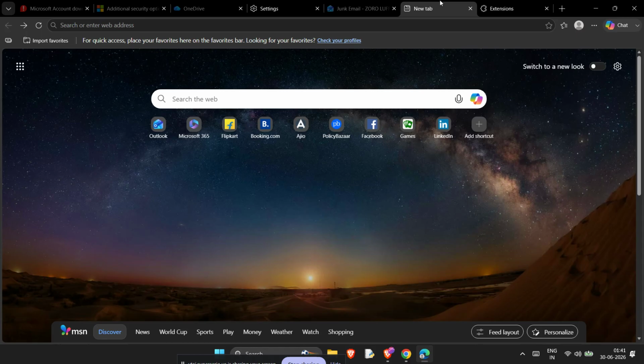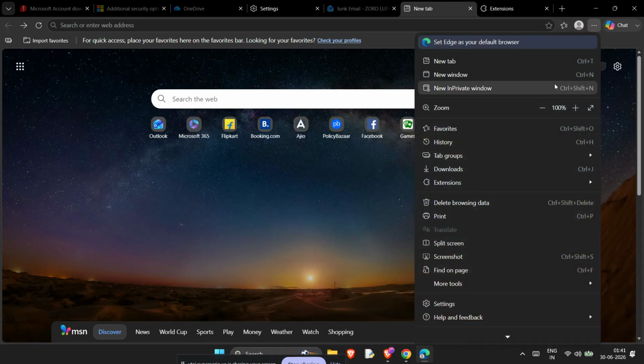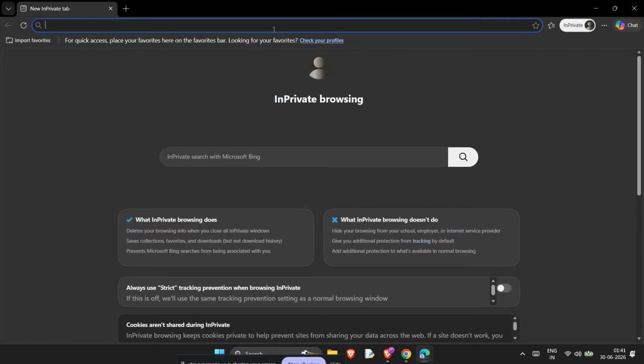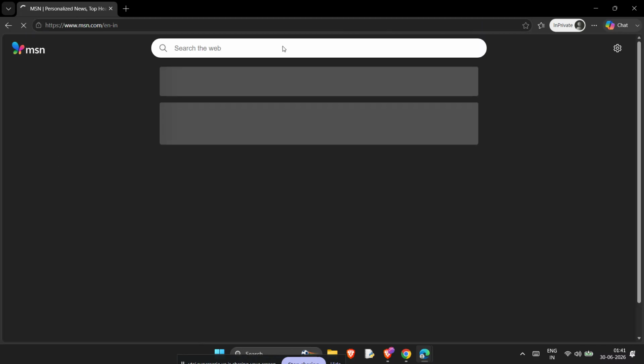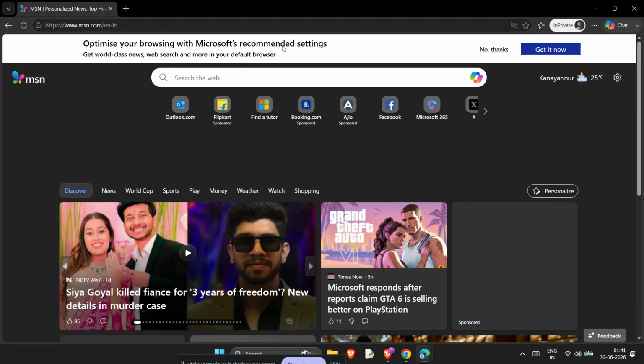To test this, open a new InPrivate window in Edge, or an Incognito window in Chrome or Safari. This gives you a clean session with fewer stored browsing elements, which makes it easier to tell whether an extension is the problem. In the private window, go directly to MSN and try signing in again. If it works here, that's a strong sign that one of your browser extensions is causing the bad request error in your normal browser window.